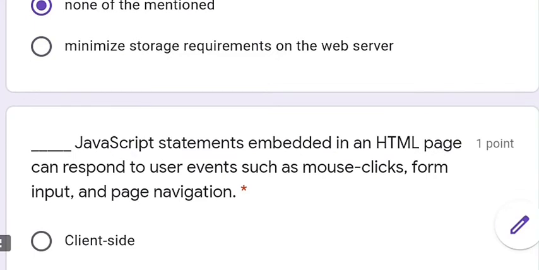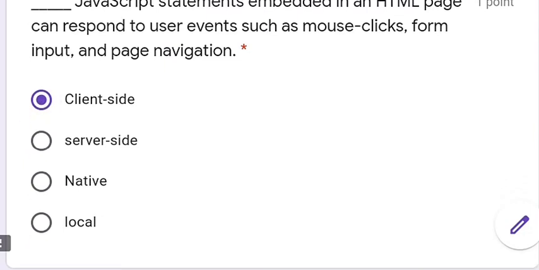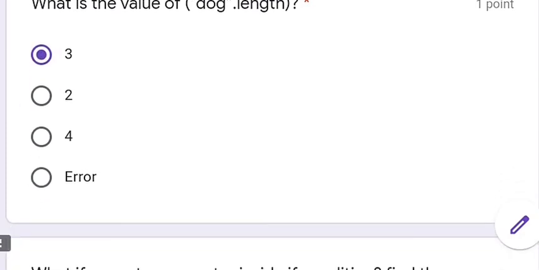Next, JavaScript statements embedded in the HTML page can respond to user events such as mouse clicks, form input and page validation. It is client side. What is the value of doc dot length? 3. 3 characters. 3 is the length of the doc.